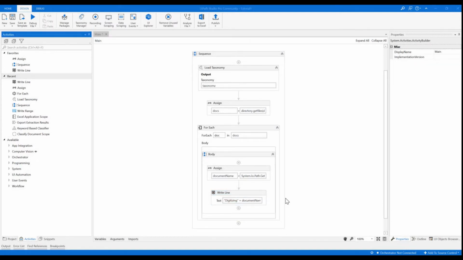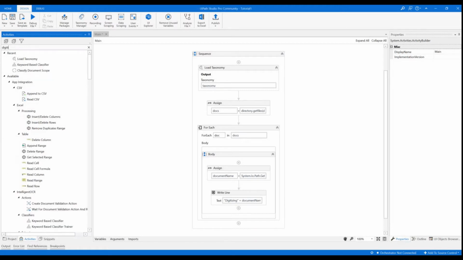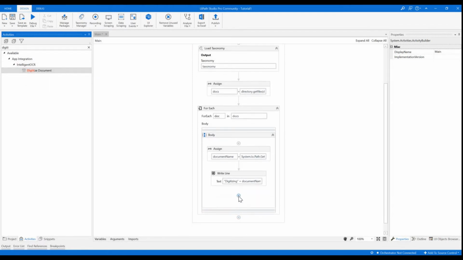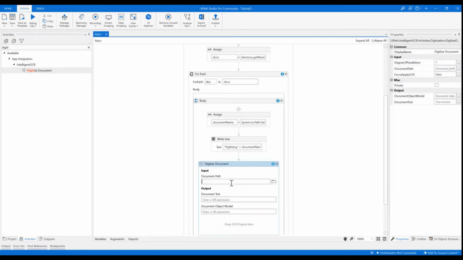Good stuff. So now the invoice has been loaded in, we can now digitize them. Now to do that, we drag and drop in the Digitize Document activity. So our input will be doc. And then we'll create some variables for the outputs.